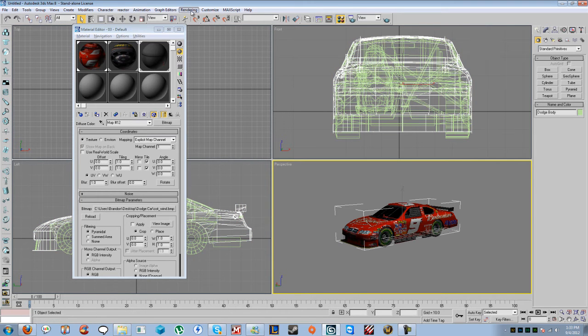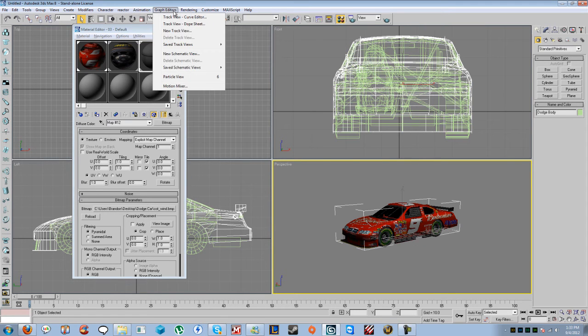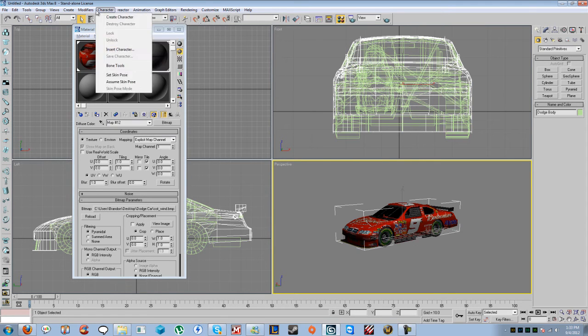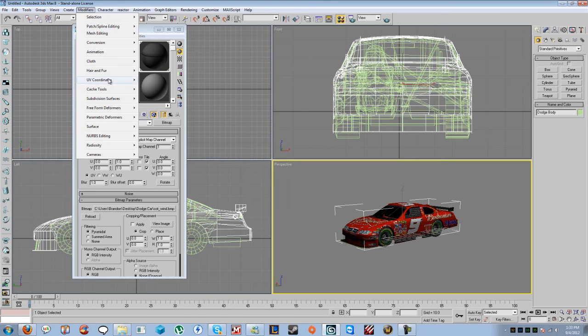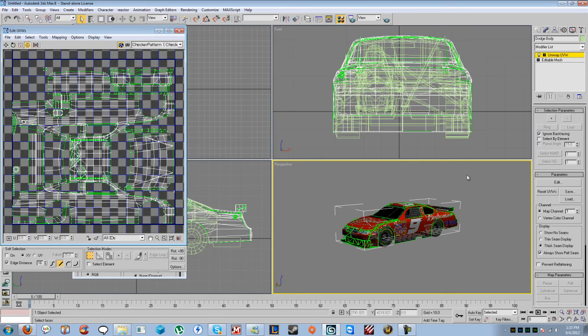If you go to, let's find it here. Let me find it one second here. It should be under modifiers, UV coordinates, and Unwrap UVW. Just like that. You'll see all this stuff here. So let's edit this. Click edit. And there you have it.